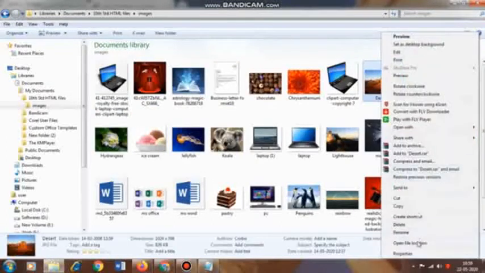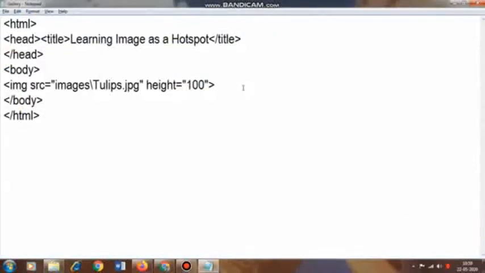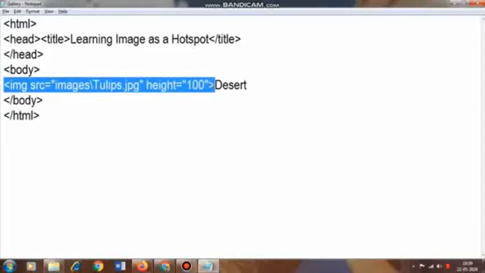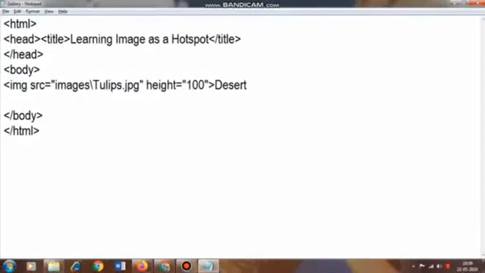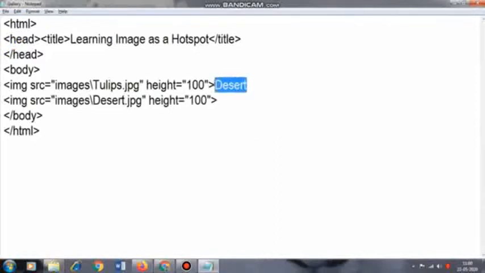I will keep the image of desert. So I copy the name so that I don't again commit any spelling mistake. Then I will copy this tag from here and put it here, and replace the name from tulips to desert. Save and refresh. So both the images are inserted, right? I will keep it upside down, so I will put a BR tag here. Okay, so both the images are put here.